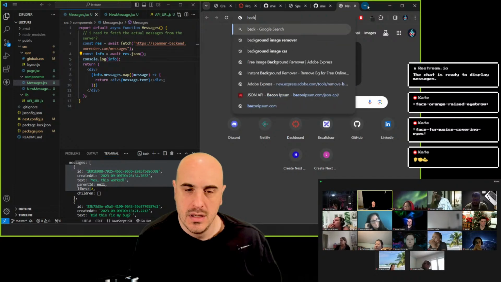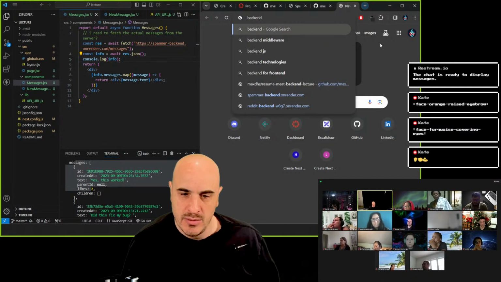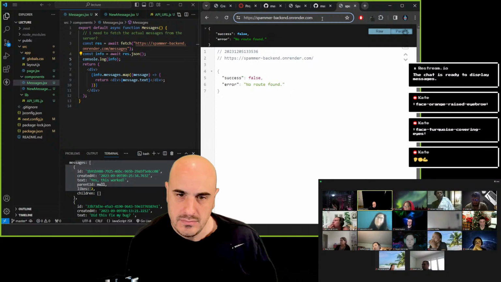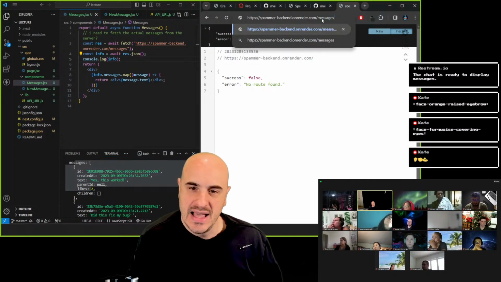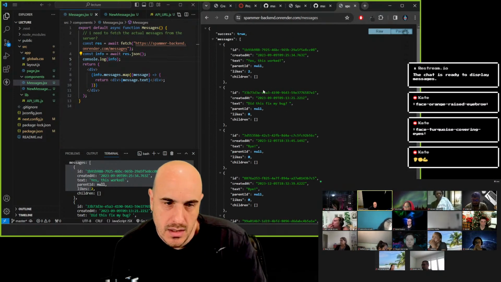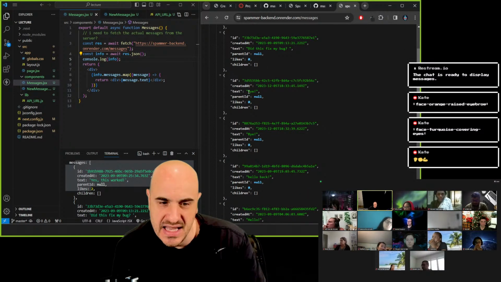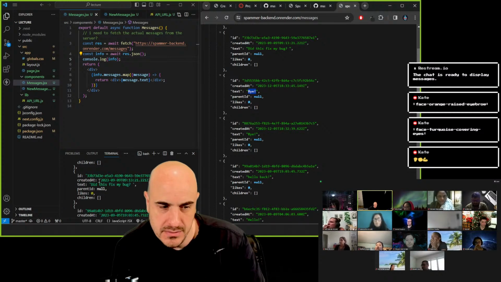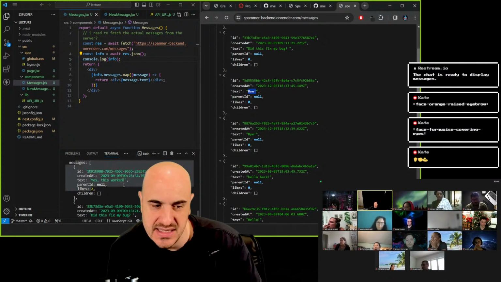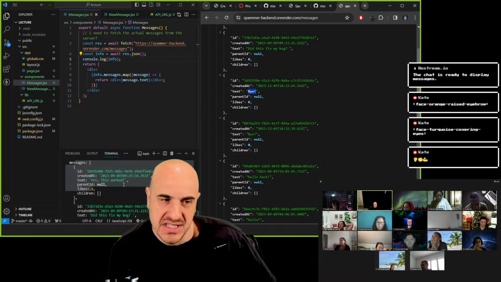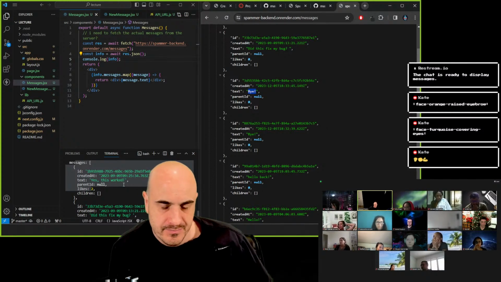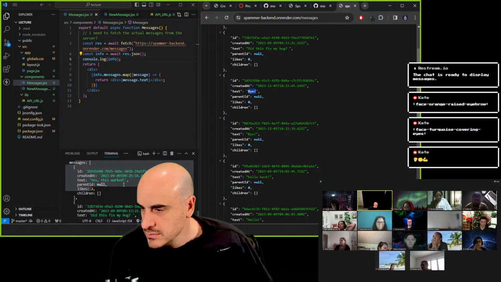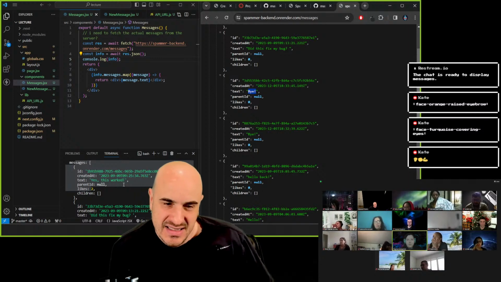Where is it? Backend, spammer backend on Render. So if I send a request to get the messages, you'll notice that the bye, the new one we created, is here, but it's not showing up when Next.js does a fetch request. There's a really tricky reason why, but does anyone know why? Is it only saving it the first time in the JSX? So it doesn't auto update?